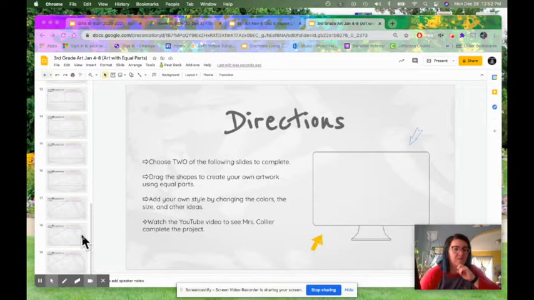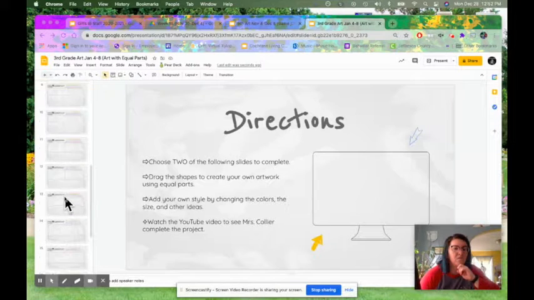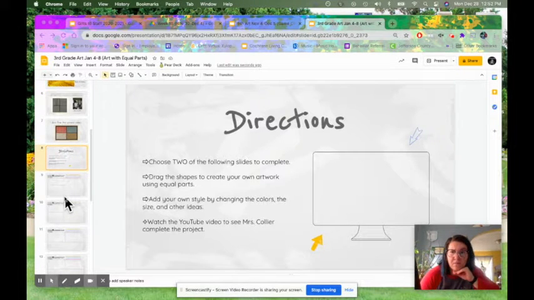Whoa! Oh my gosh, there's a lot. I lost count. Do I need to do all of them? No. How many do I need to do? Just 2. Okay. Alright, drag the shapes to create your own artwork using equal parts.